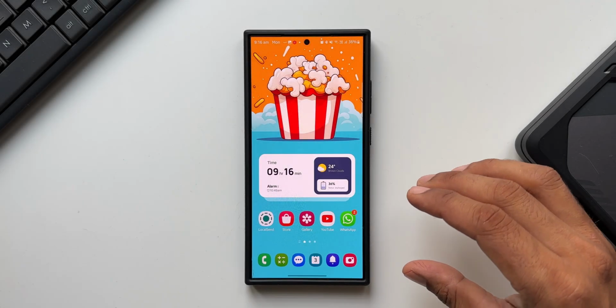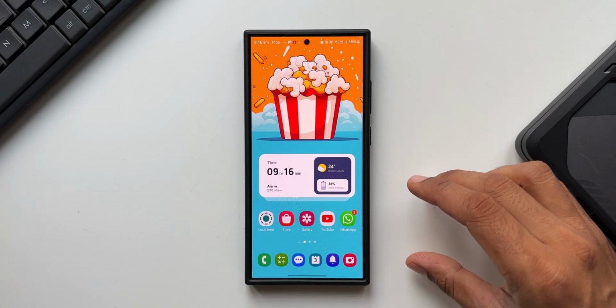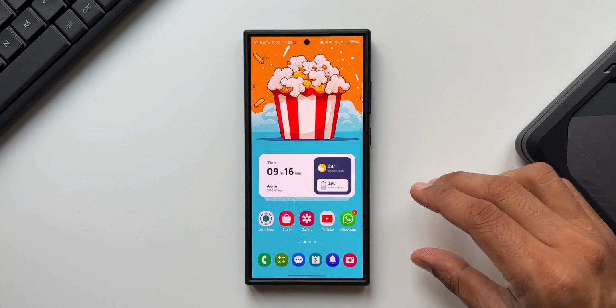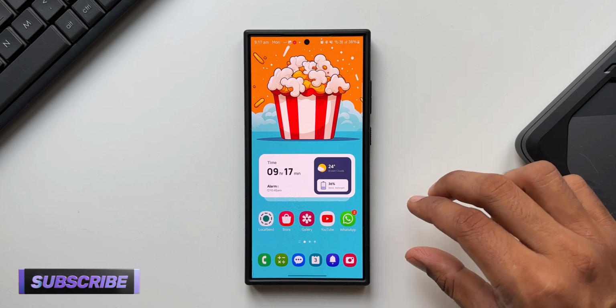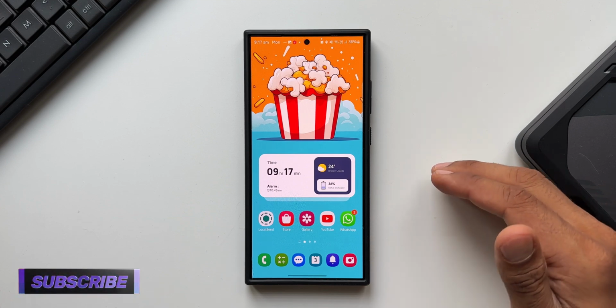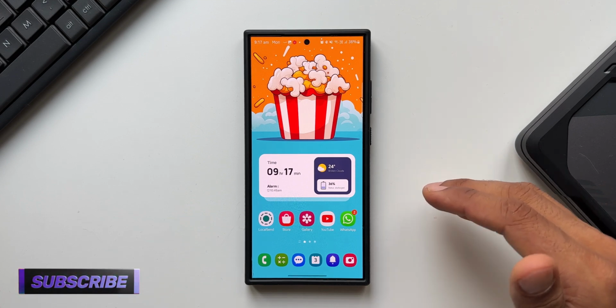All right, now there are a couple of important applications on Samsung Galaxy phones which most of us regularly use. That is the calendar application and the reminder application. Both of them have got a brand new update, and this should be available on most of the latest Samsung Galaxy phones.